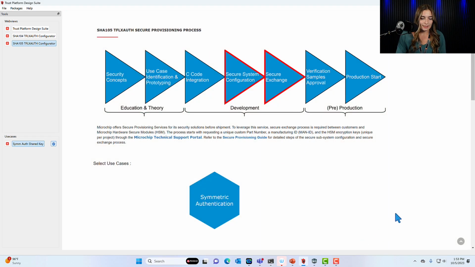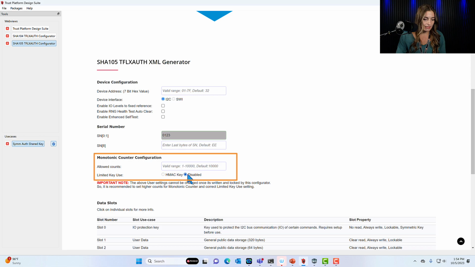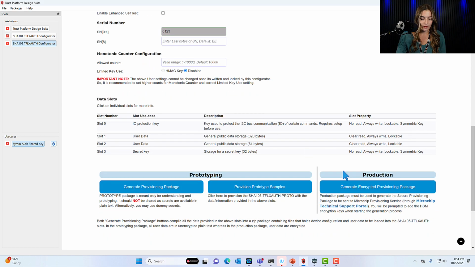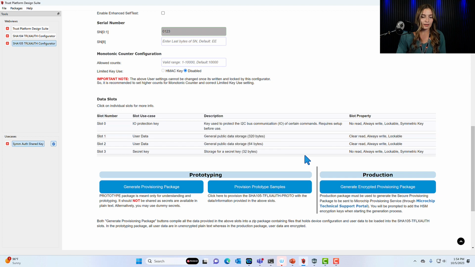So do not select anything at the top of the page. Make sure you select the device interface and make sure limited key use is disabled. And then without any other inputs, we're going to click Provision Prototype Samples. OK and OK. And now slot 3 on the SHA105 is ready for that master key as well.